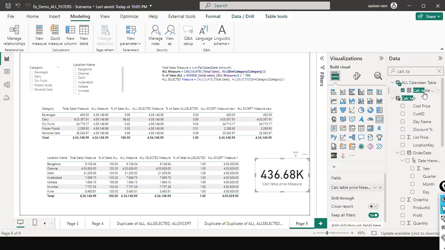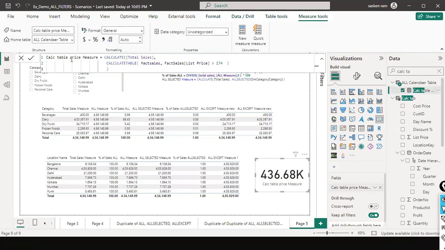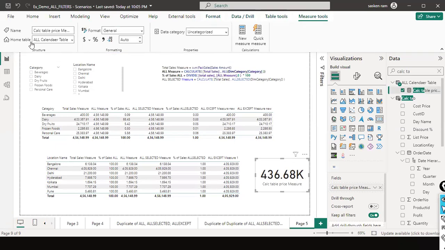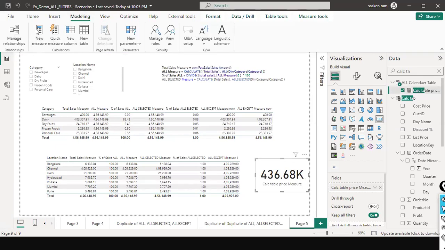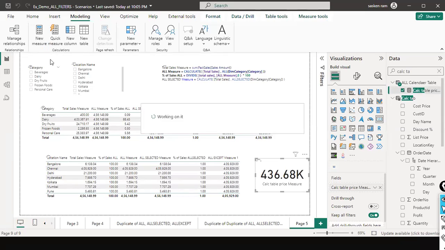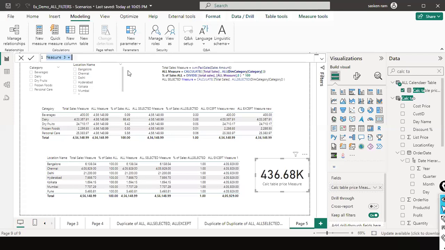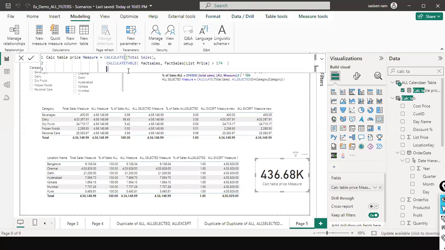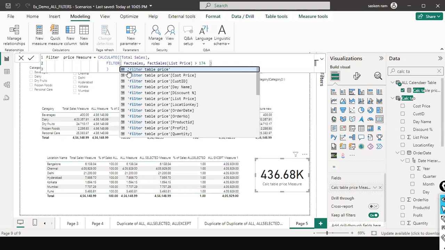Similarly, you can use the filter inside the calculate function. That is also possible. You can use the filter function as part of the measure, but you cannot use it directly in the case of new measure, okay? But you can use it as part of calculate function. Here I just rename it as filter price measure.